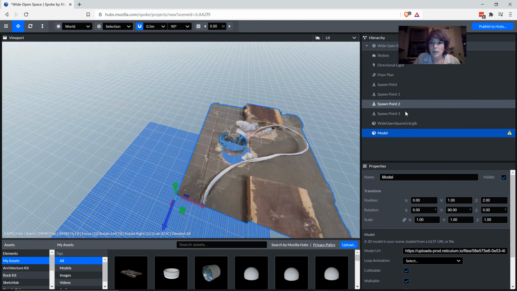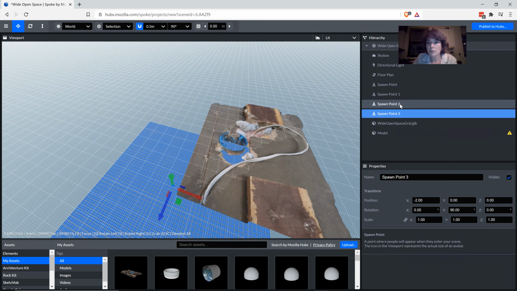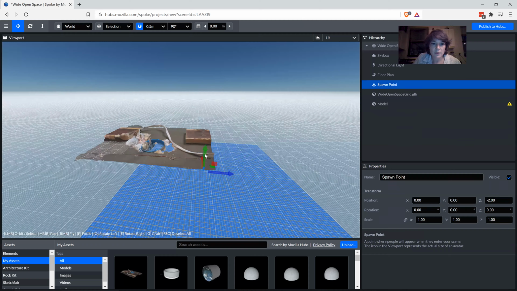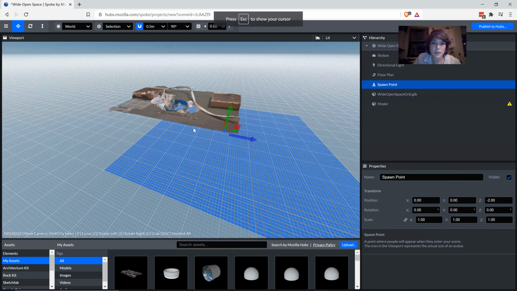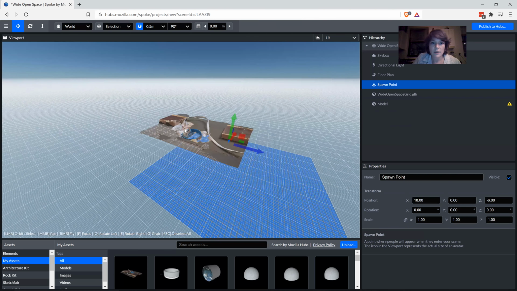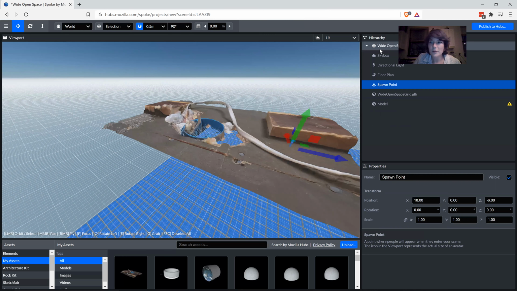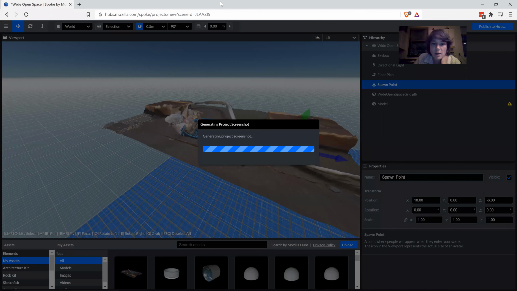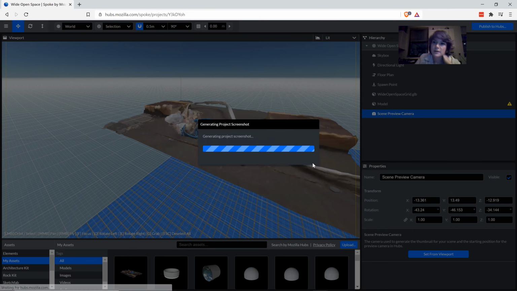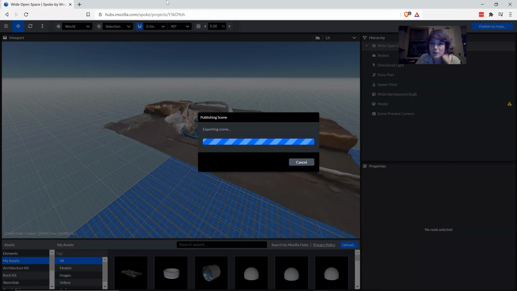And so now we have the full model. I'm not going to go too much into Mozilla Hubs. I'm just going to add a spawn point so we arrive on the scene somewhere on the platform. And yeah, here you have your basic landscape. Now you just need to say publish to Hubs, and you'll have a 3D scanned environment that you can walk around in.